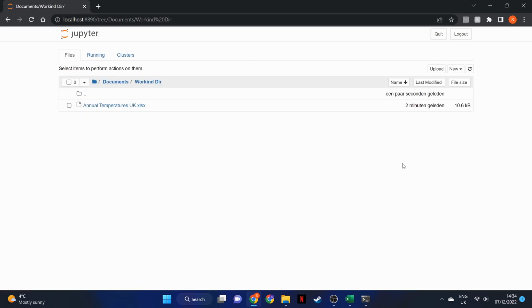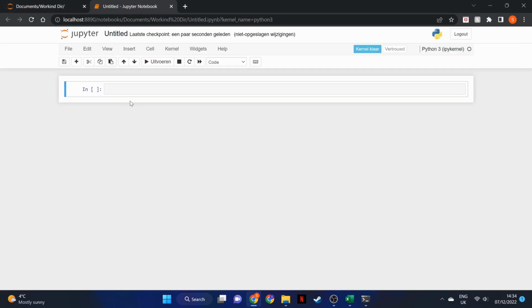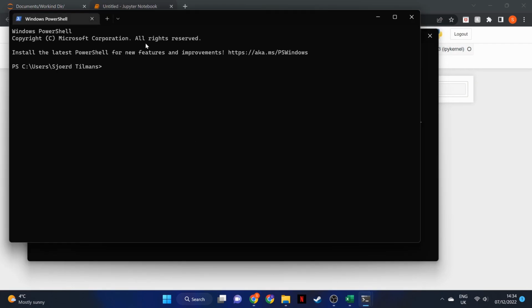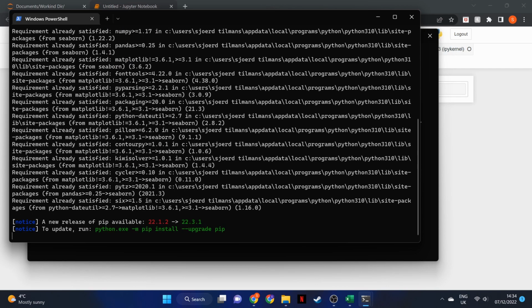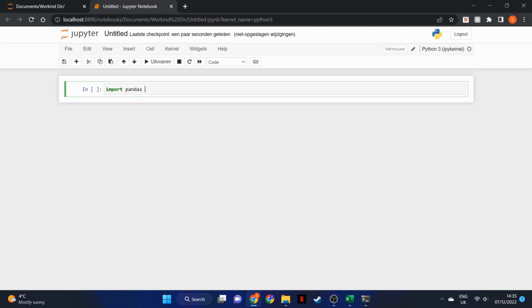Let's first create a new notebook and install the required packages. We just need to install Pandas and Seaborn. Now that everything is installed, we can start coding. At the top of the file, we want to import all the modules we will need.